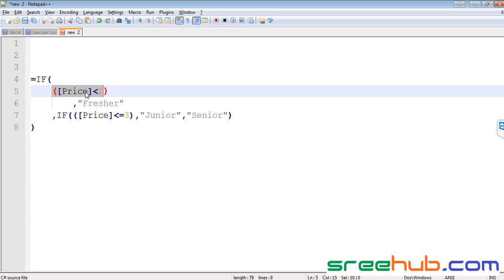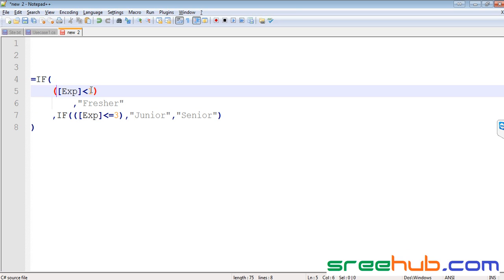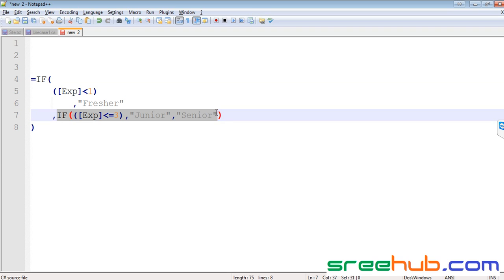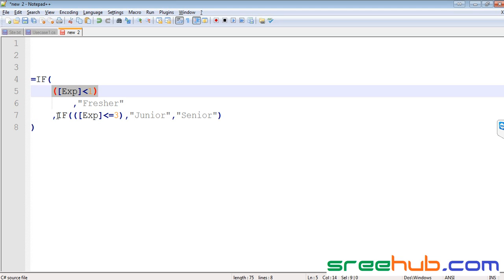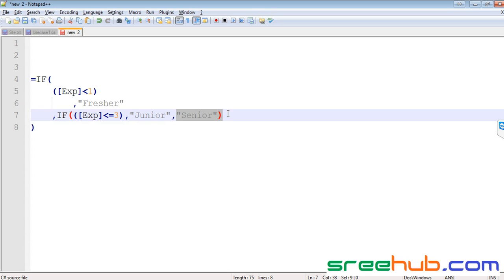Now, here just consider the experience. Don't take it as a price, take it as experience. If my experience is less than 1, comma, which means if it is true, go for fresher, else go for the next statement. In the next statement, I have written one more if: if my experience is less than 3, type in junior, or else senior. So there are three conditions: first condition, second condition, or else condition. Fresher, junior, and senior.